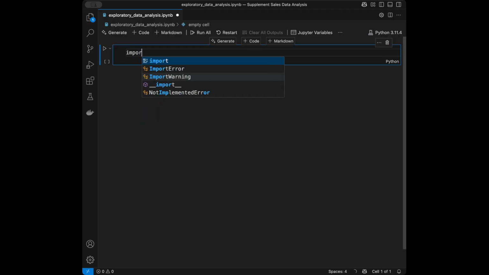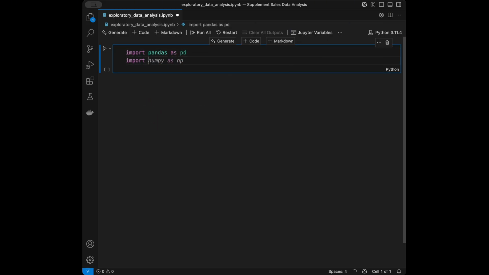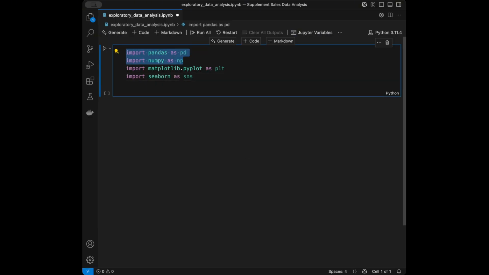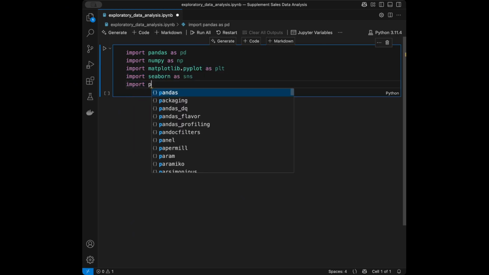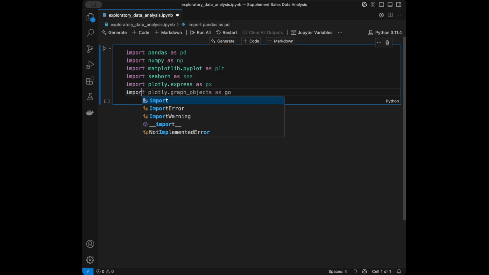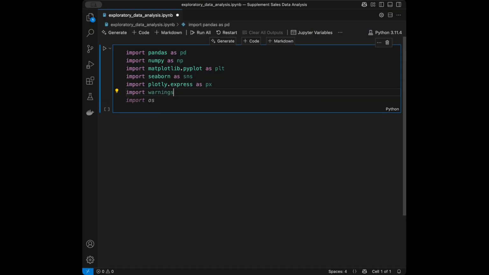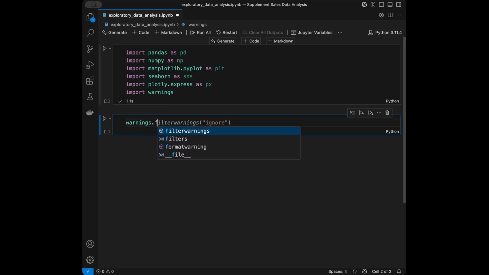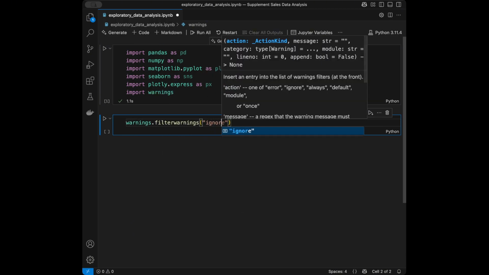I will say import pandas as pd, import numpy as np, import matplotlib.pyplot as plt, import seaborn as sns. For analysis we have those, for visualization we have these, and I'm also going to import Plotly. Maybe we can create interactive charts with it, not sure. And lastly, I'm going to import warnings because I don't want to see any kind of deprecation warnings. I will say warnings.filterwarnings and I will pass ignore.